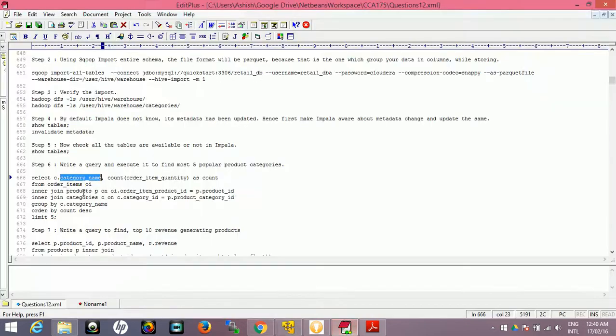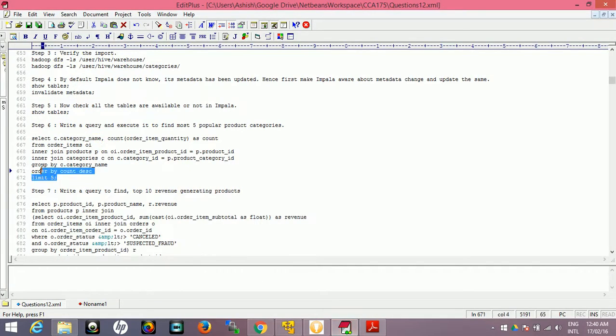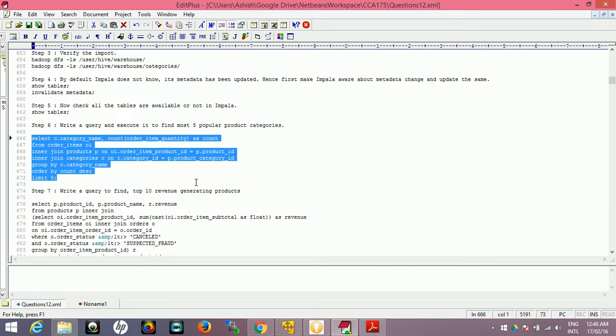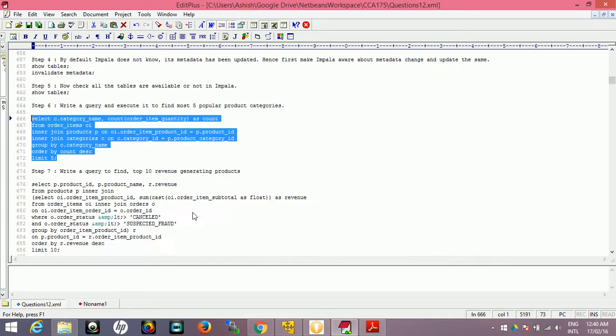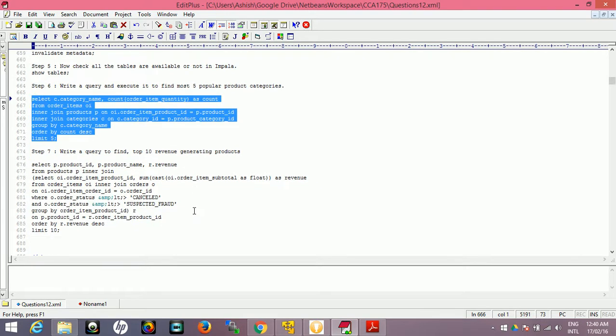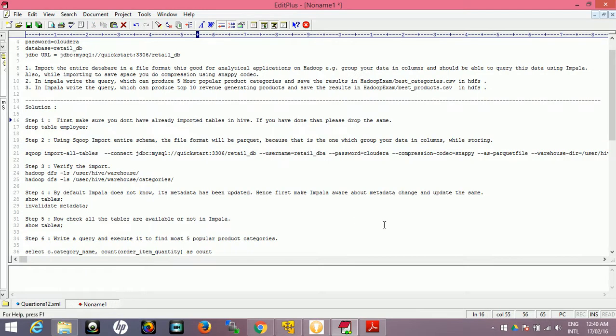Okay, so we were at the query. We'll run this query only once our process is finished. And what is the next query saying? An Impala query. It doesn't matter whether you write a query in Hive or Impala, both are the same. It should produce the top 10 revenue generating products and save the result in this file. So we have to know which are the top 10 products. We need to get it.